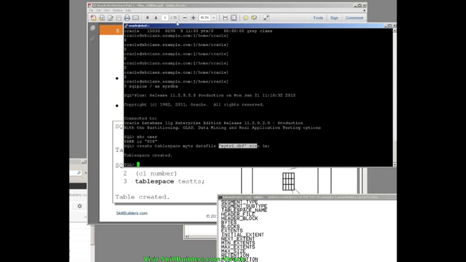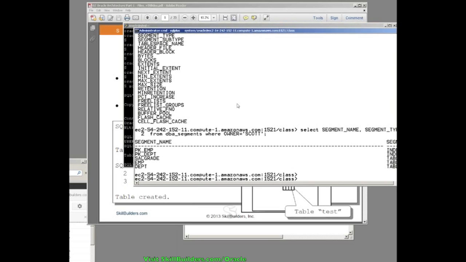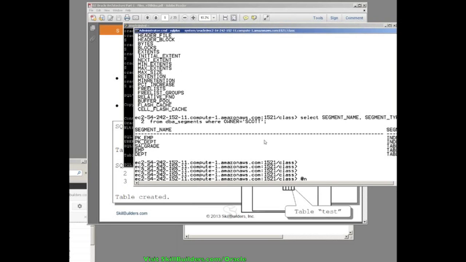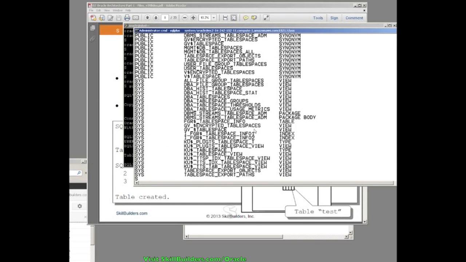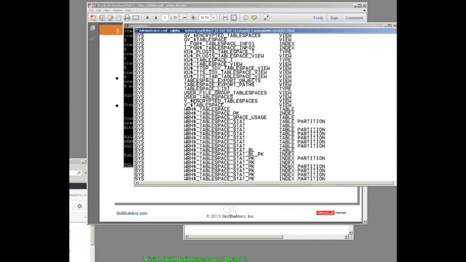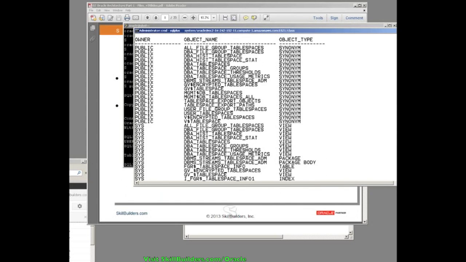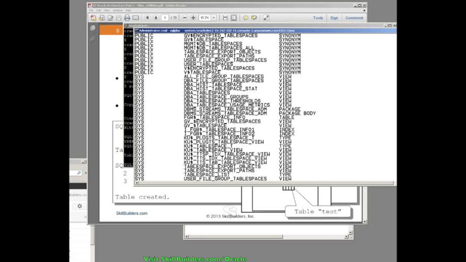So, to see what I've done, what do we do? Well, we should know by now. How do I find out about my tablespaces? Run my little script, tablespace. And these are then the views that will give me an idea of what's happening with tablespaces. There is a view called DBA_TABLESPACES. Remember, DBA, that's a static view populated from the data dictionary.